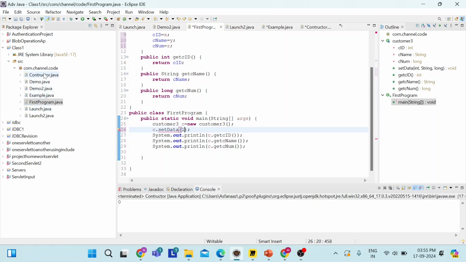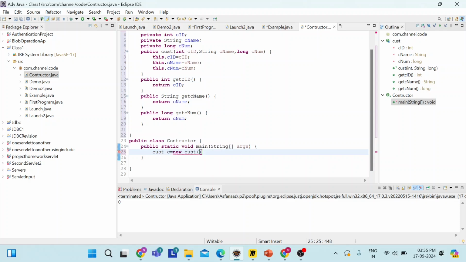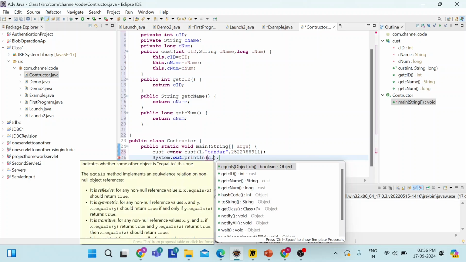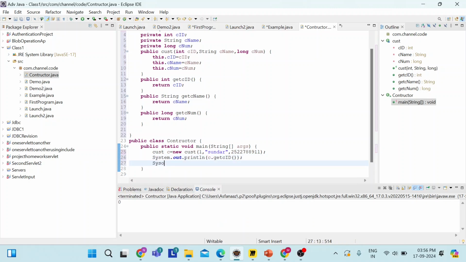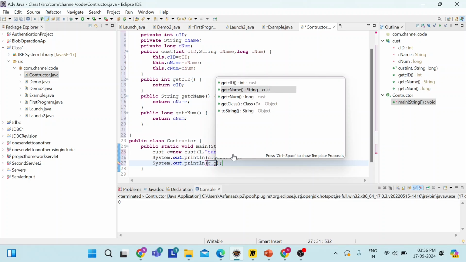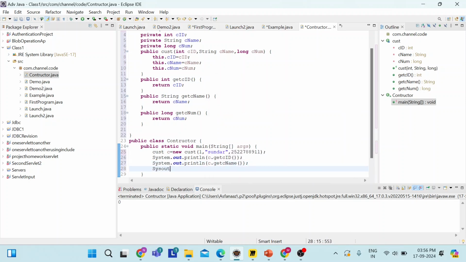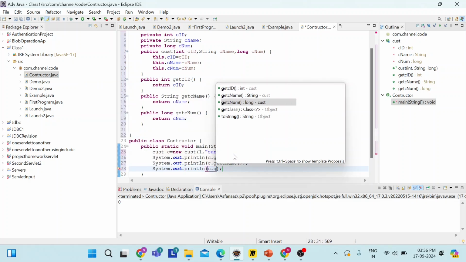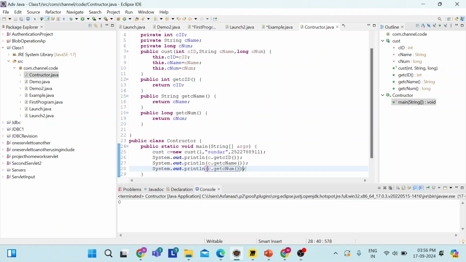Okay. But here in the constructor, we don't have to do like that. While we are creating the object, at that time only we send the value. Okay. So here 1, comma, comma, 1, 2, 3, 4, 5, 6. Okay. Now we'll print c dot getCID, c dot getCNAME, c dot getCNUM. Now we'll save it and print this. So here is our output.